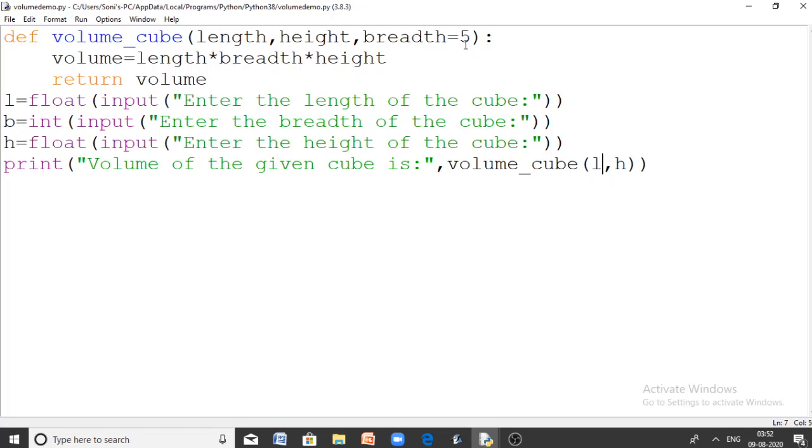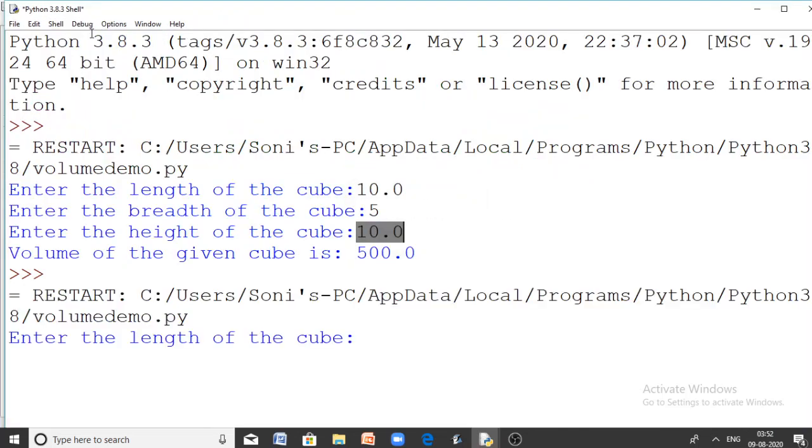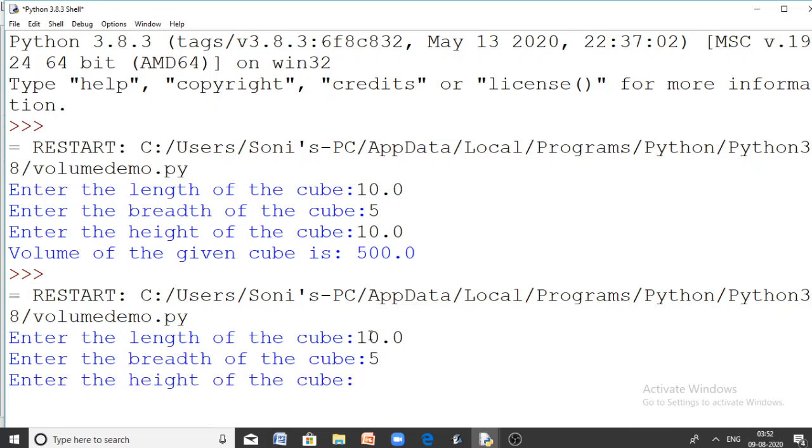Let us have some different value, for example 4. Now we will see the difference. Length of the cube is 10.0, breadth of the cube I provide 5, and height of the cube again 10.0. Now what's the result? 400.